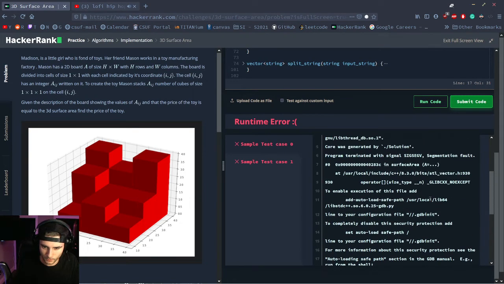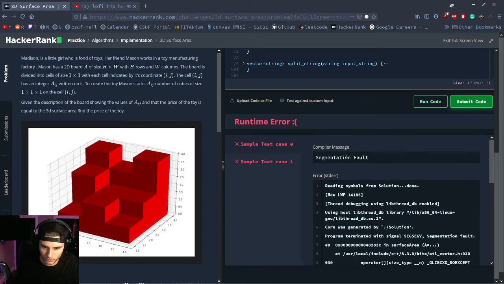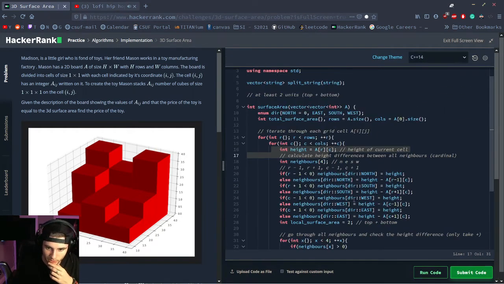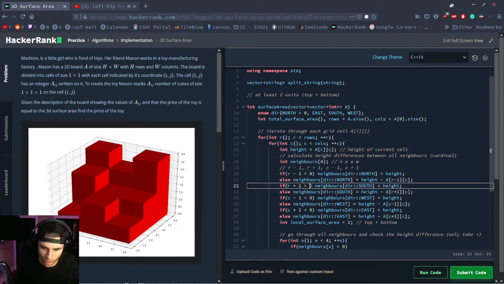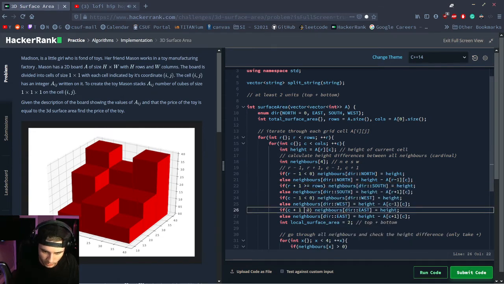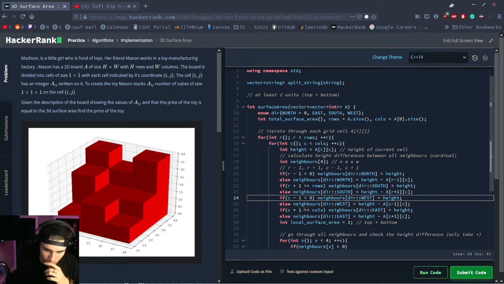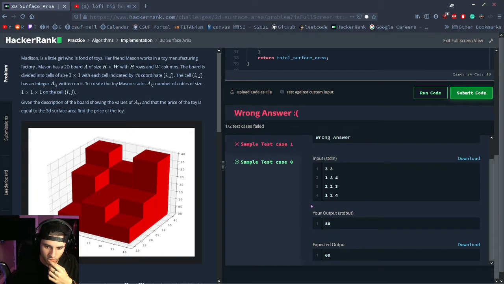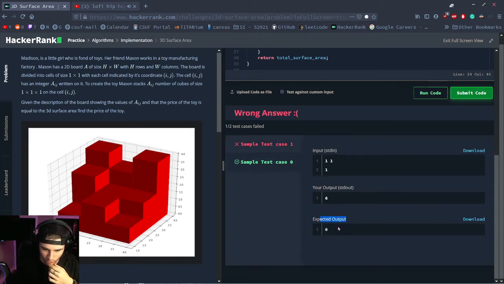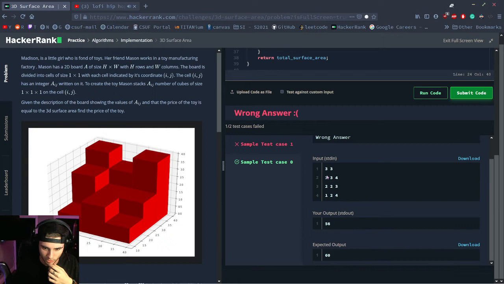What did we do wrong? A seg fault. Okay, we're accessing memory that we're not allowed to access. If this is greater than or equal to rows, and if this is greater than or equal to columns, then we return. No, we don't return. We just assign the height, and this isn't else. This is off by 4, and this isn't off. 3, 3.